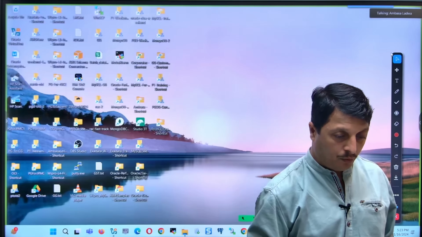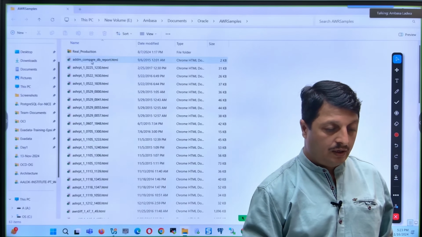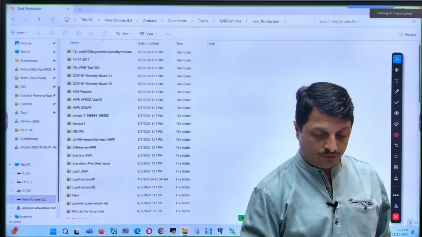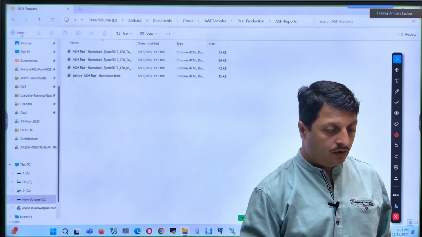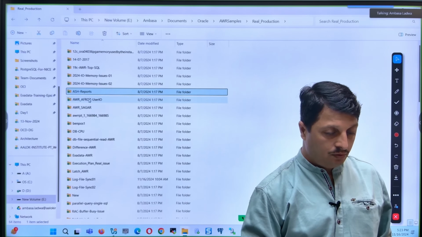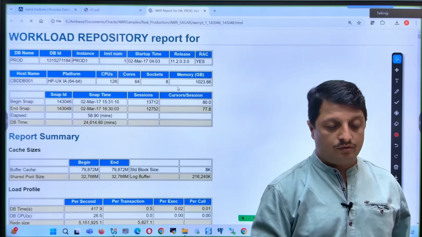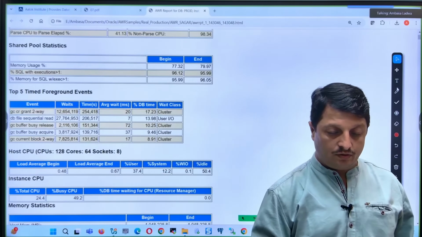Open your AWR report. For example, I have a sample production report, and I'll take this from my real production. There, I'll just try to document it. Here, I'll take one of the AWR reports. In this report, you have to scroll down and check this section.